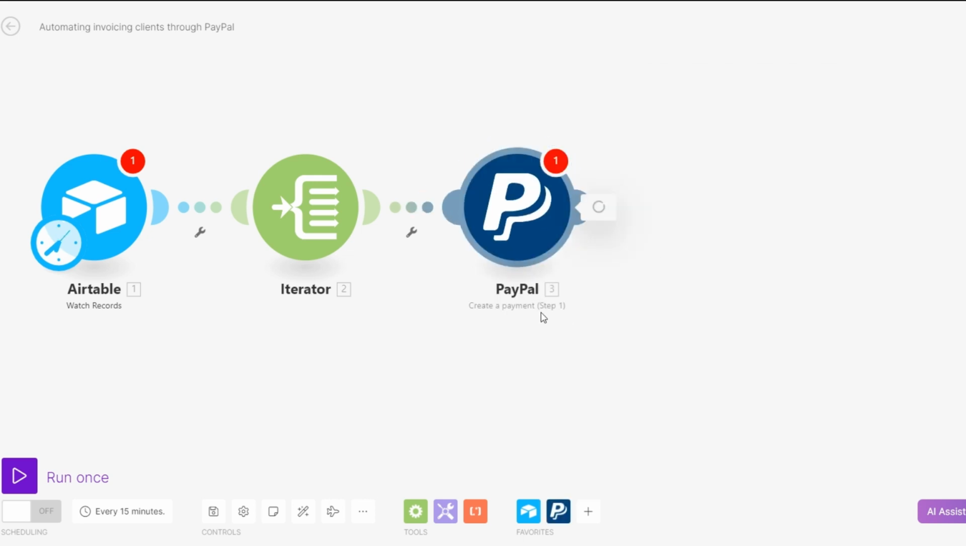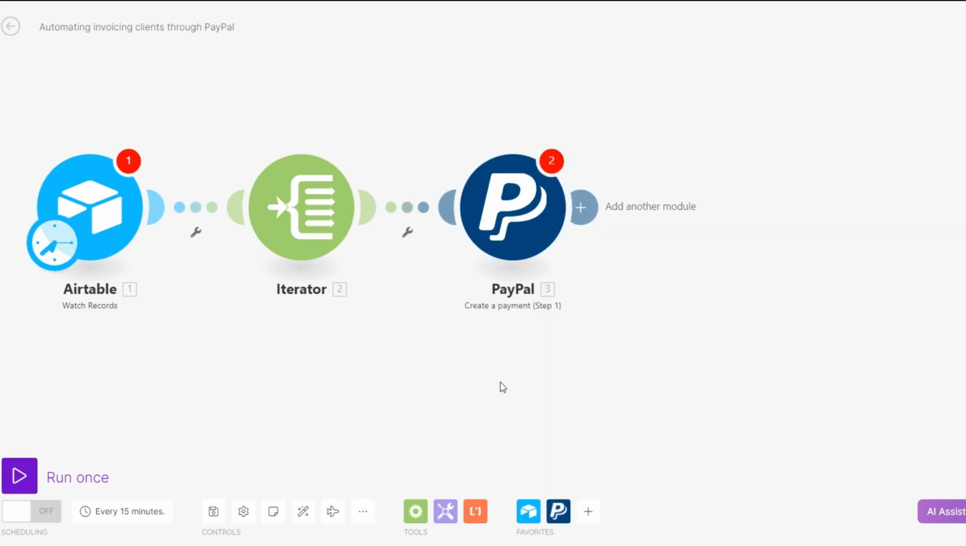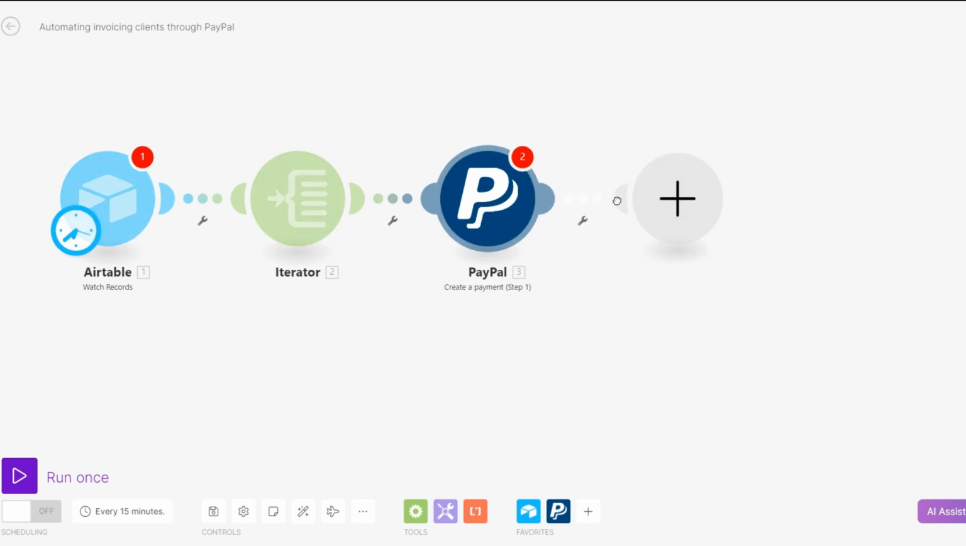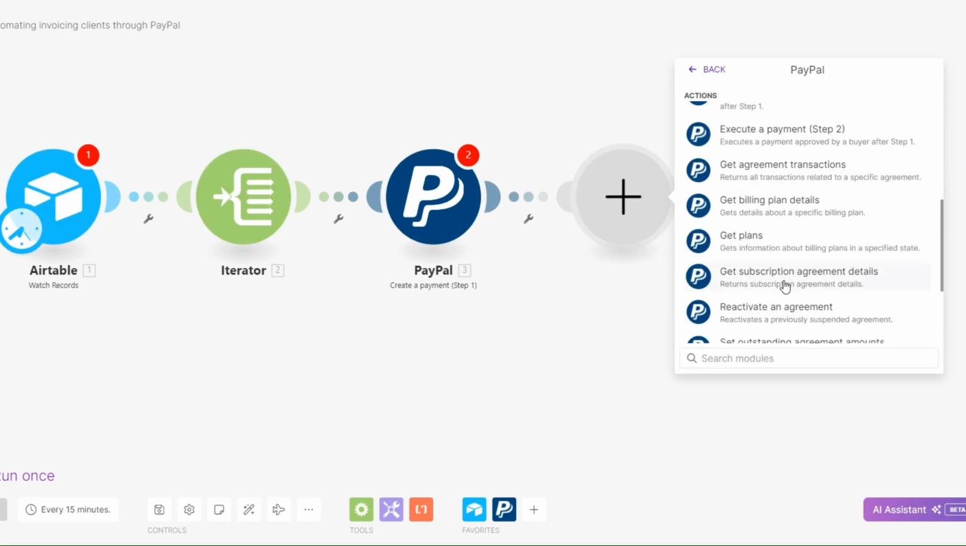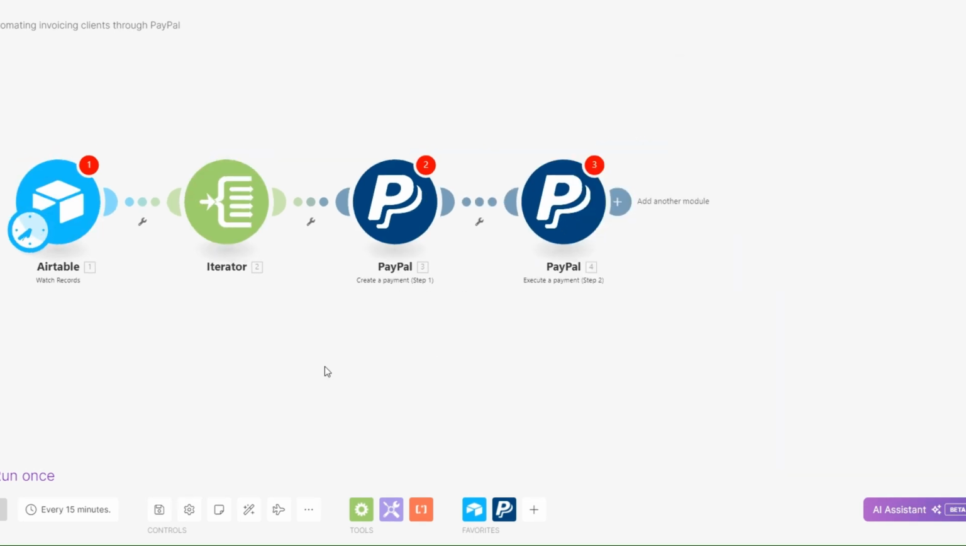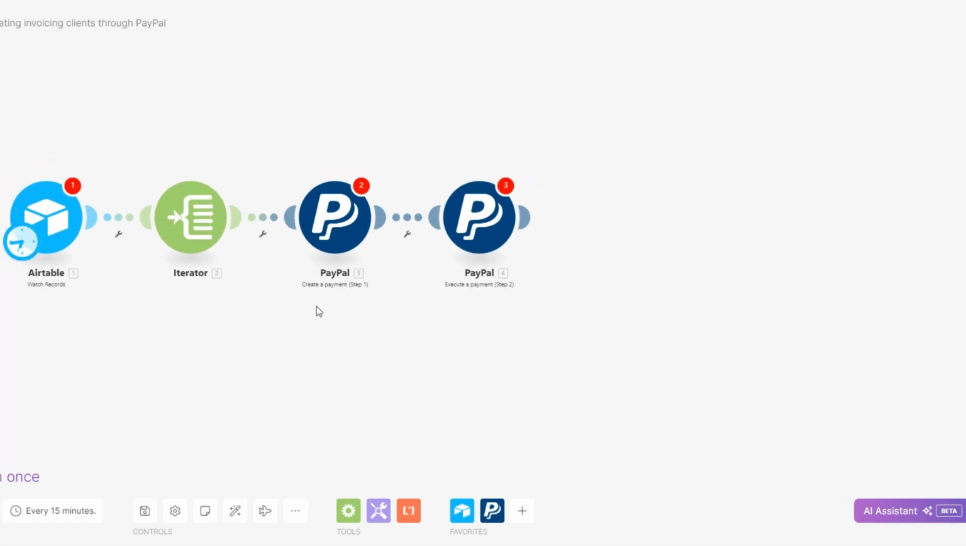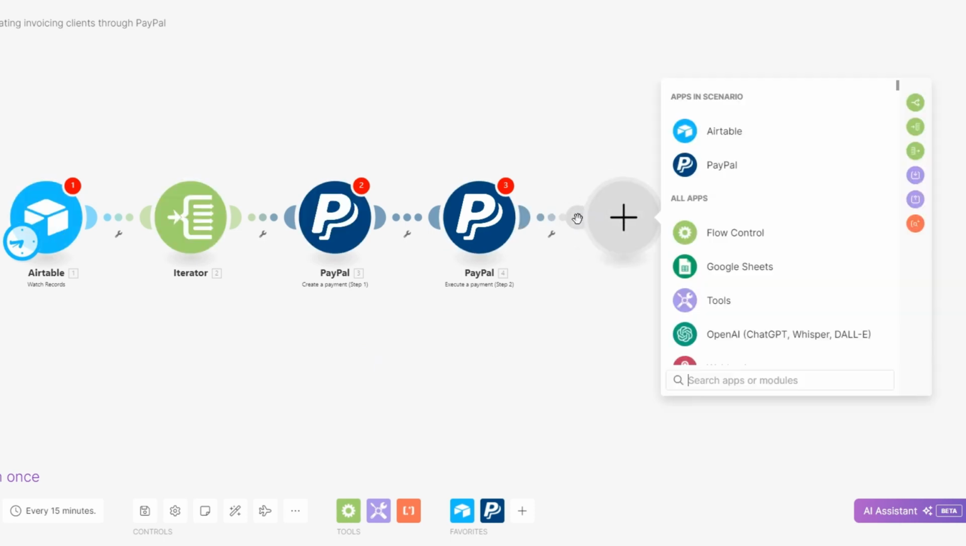I'll create a payment. And then after creating a payment, we can execute on the payment. So here we are creating the payment for the client, and then executing the payment by approving the payment right here. After creating a payment and executing the payment, we can begin creating an invoice for our client.